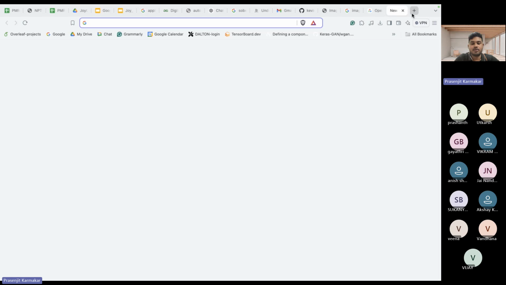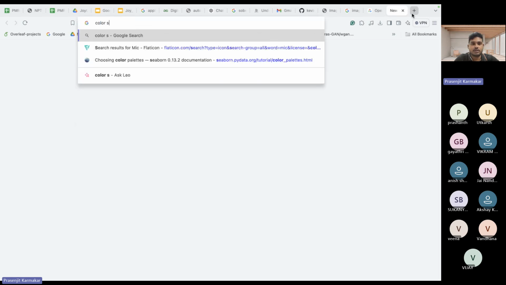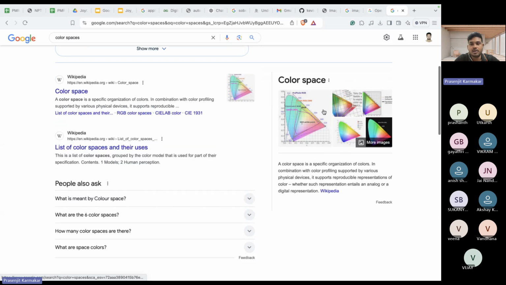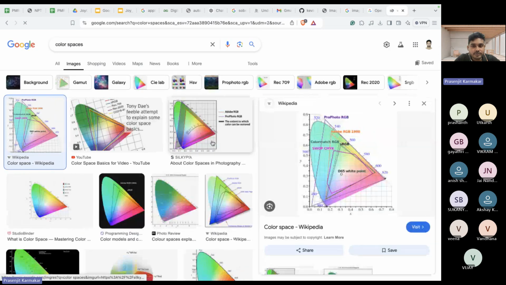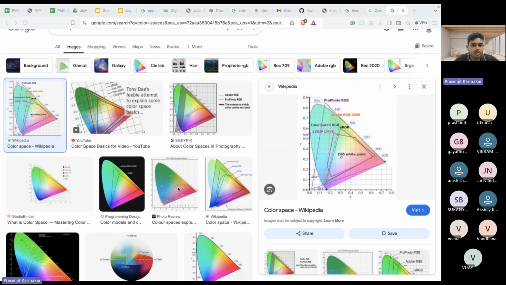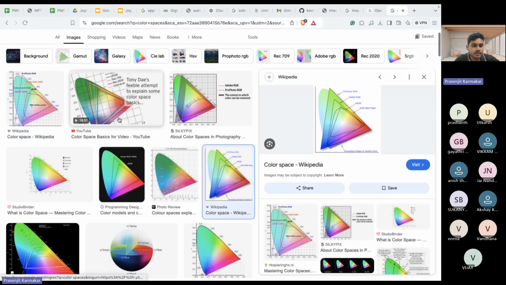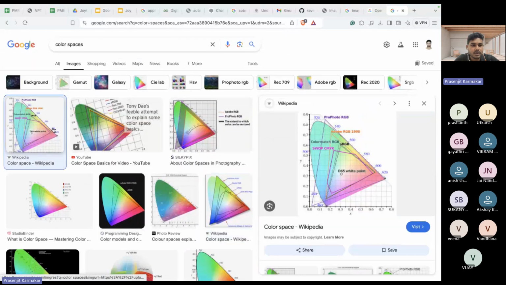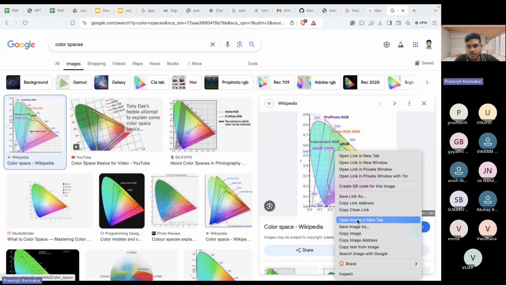So let's say color spaces. How many color spaces are there? You see, these are all the color spaces. I can show you a more appropriate tab, so that it is more visible. That was good enough, I guess. Just open it in a new tab. Oh, too small.